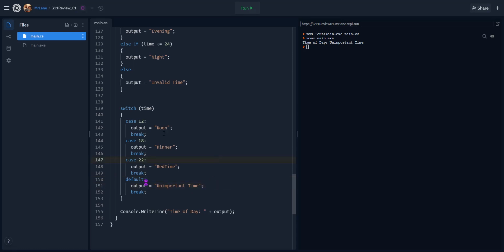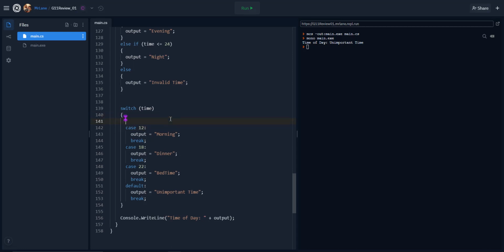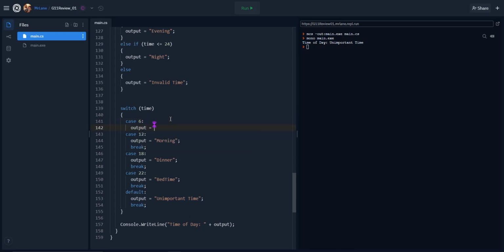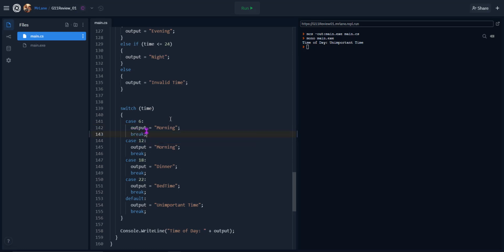Okay? Now, what if I actually wanted to use a switch statement, but I wanted to get a range of data? You can do it. It's just super duper tedious. So for example, if I wanted to change this thing to morning again, and I wanted all the hours between 6 a.m. and noon, then I could say case 6, and then I would have to say output equals morning, blah, blah, blah, break, and repeat this for 7, 8, 9, 10, 11, 12.